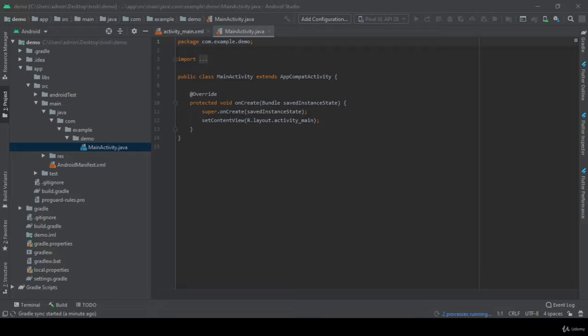So what are app components? App components are the essential building blocks of an Android app. Each component is an entry point through which the system or the user can enter your app. This is just a basic view of what Android Studio is.